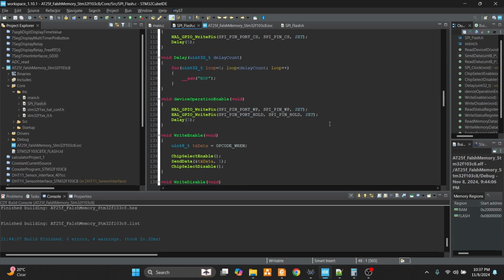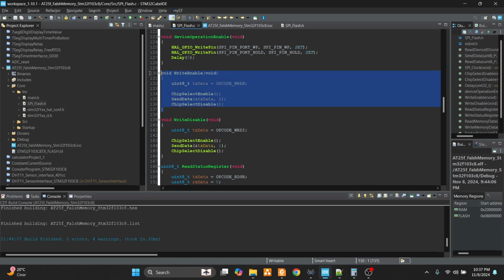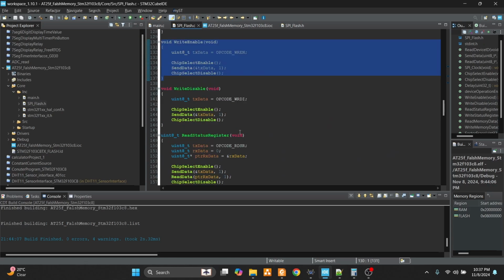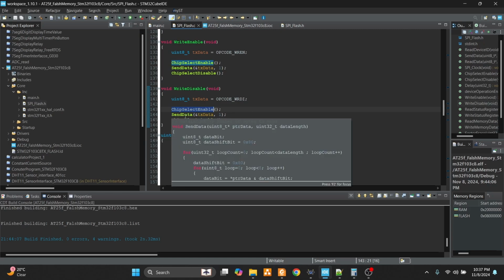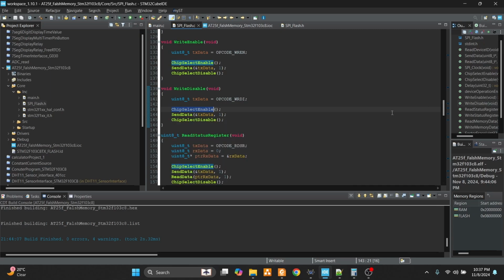So coming over here, this is a write enable instruction. Similar to write enable instruction, there is a write disable instruction. Instead of this write enable opcode, we are using it as a write disable opcode. The rest of the functionality is the same. Like we are enabling the chip select, that is, a high to low transition on the CS pin. Then we are sending the 8 bits starting from MSB to LSB over the SI line. Then we are disabling the chip select, that is, low to high on the CS pin.